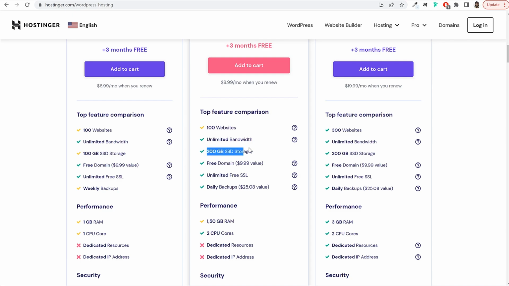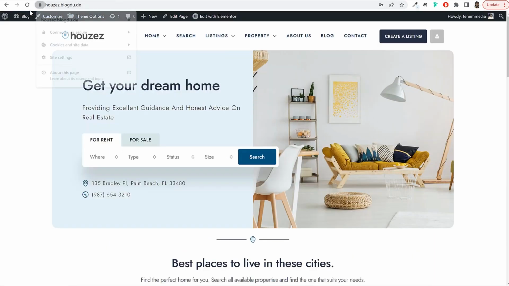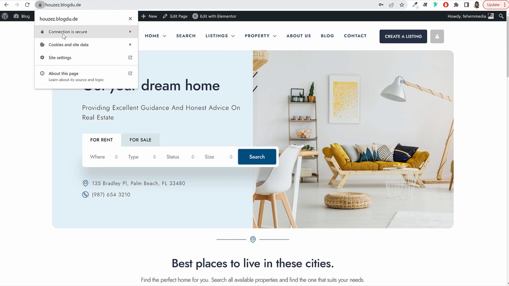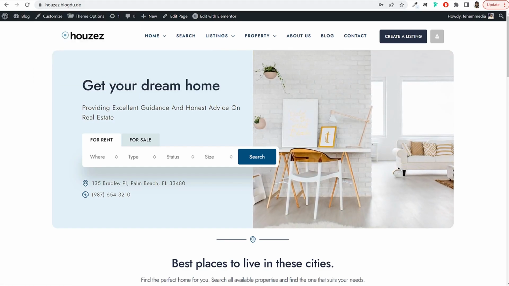Then we get 200 GBs of SSD storage, free domain name. So you don't have to purchase a domain name. Domain name is also free. Don't have to purchase an SSL certificate. SSL certificate is also free. In fact, we have unlimited SSL certificates. Now, if you come to my demo website, you can see we have this lockpad over here. If you click on this thing, it says connection is secure. So this is really important. This makes your website more secure.